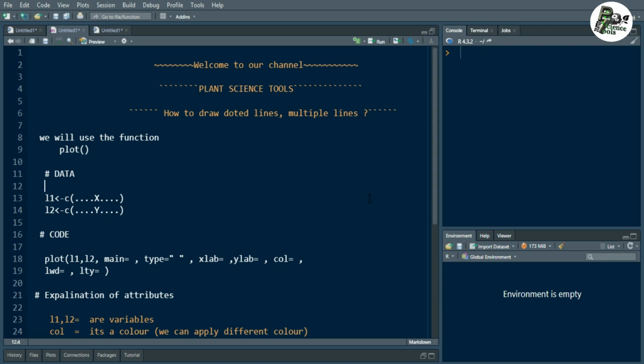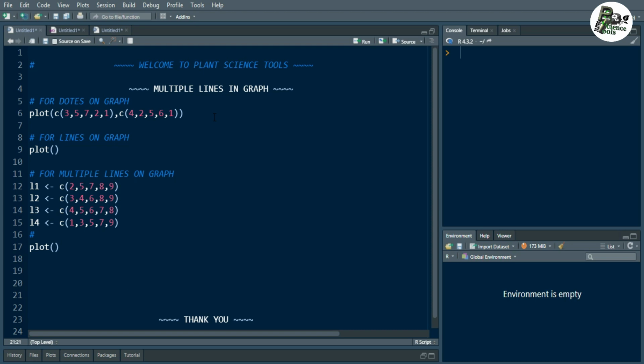In this video, we will discuss how to draw dotted lines and multiple lines in a graph. Here I have put some data to plot the graph. First of all, we will discuss how we can create dots on a graph.